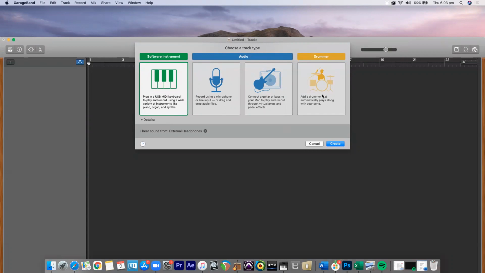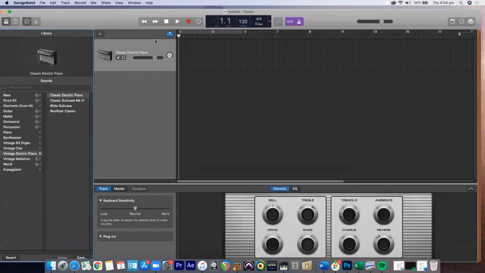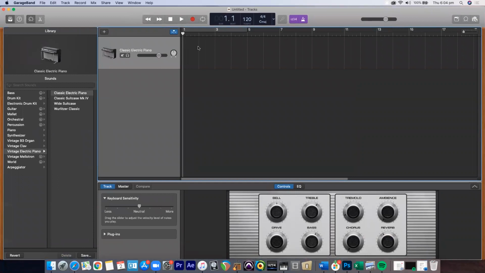The drummer track adds an automatic looped drummer. Which, if you're a drummer, I don't think you really need a loop drum to play with, unless you wanted something to play along with. You could also use it kind of like a metronome. So we're just going to click create new software instrument. That defaults as classic electric piano.